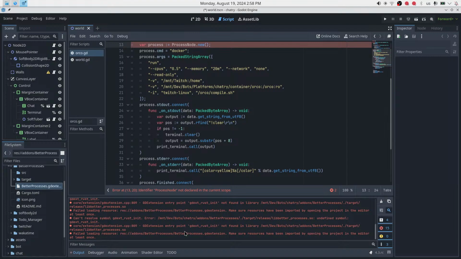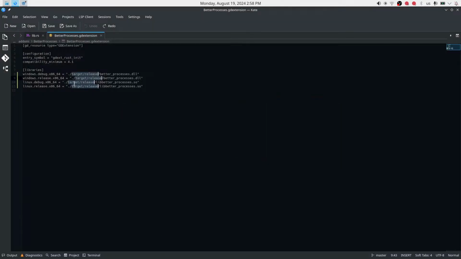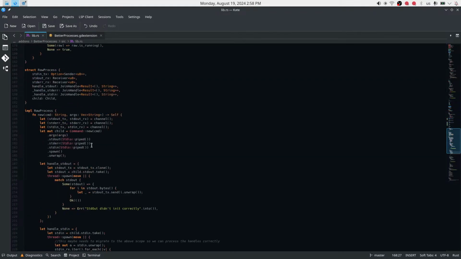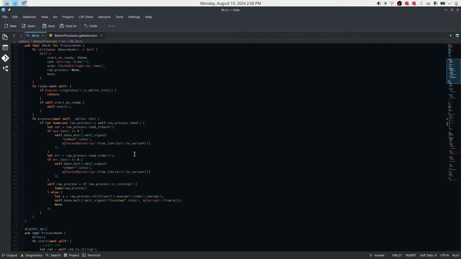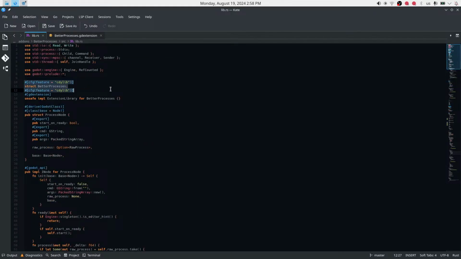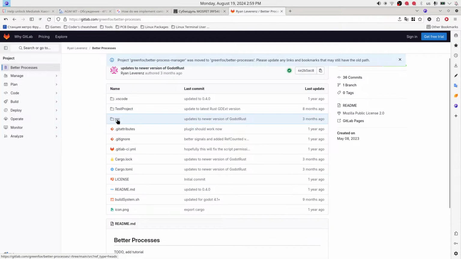Better process, target, release, lib better, whatever. So, that's weird. So there's lib.rs. Where's the entry point? Wait, where is it actually? There's no entry point? What?